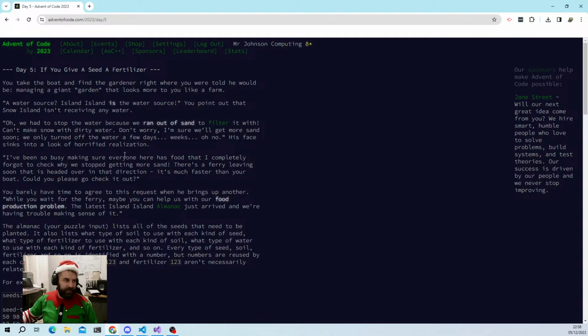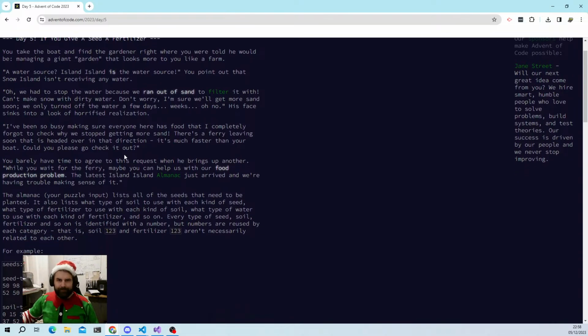So day 5, if you give a seed a fertilizer. Okay, good start. Need my reading glasses. Has to be done. Okay, you take the boat and find the gardener right where you were told he would be, managing a giant garden that looks more to you like a farm.